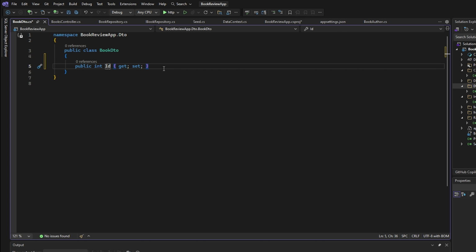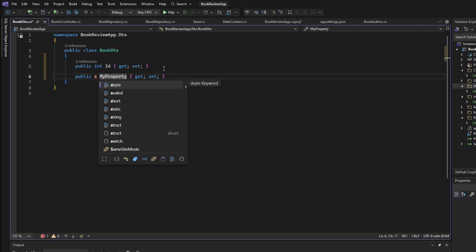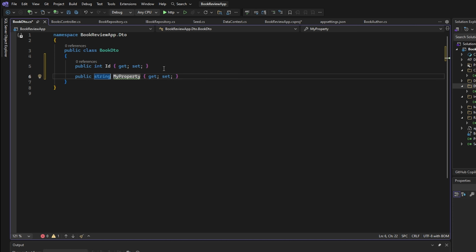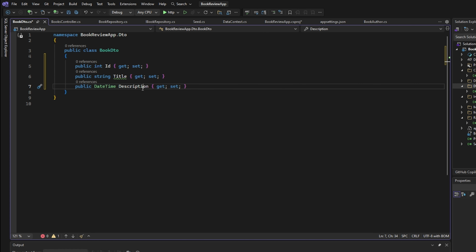So, inside our project, let's create a new folder called DTO. This folder will contain all the data transfer objects for our app, things like BookDTO, AuthorDTO, ReviewDTO, and so on. In the next step, we'll create our first DTO for books and start using it in our controller responses.